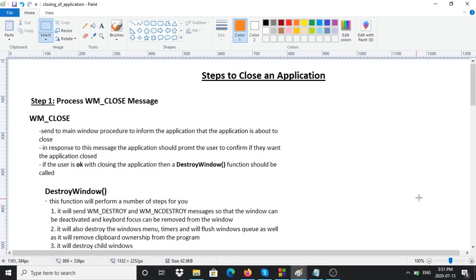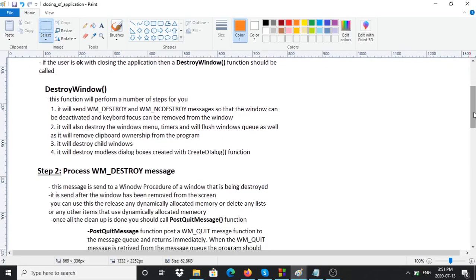Okay, the DestroyWindow function is going to do a number of things for us. First, it will send a WM_DESTROY and WM_NCDESTROY message to the window so that it can deactivate, and the keyboard focus can be removed from the window. It will also destroy the window menu and timers, and will flush the window's queue as well. It will remove keyboard ownership from the program. It will destroy the child windows. It will destroy modeless dialog boxes created with the CreateDialog function.